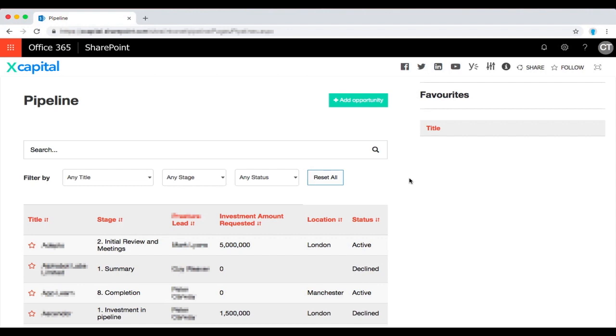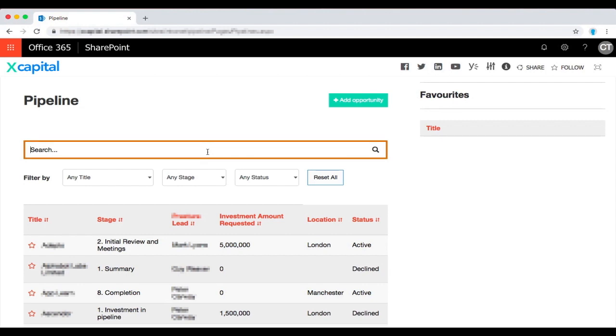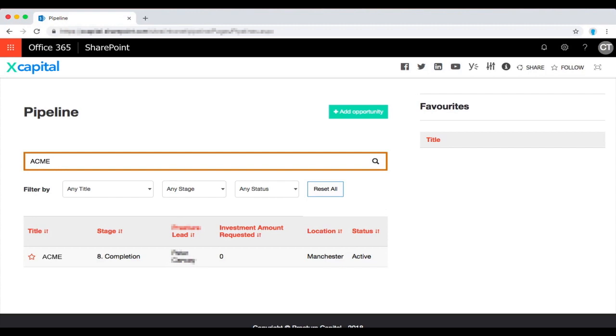So this is the pipeline of opportunities. I can type in here a search for a particular company name, let's say. I'll put in Acme here, and I can click on Acme to see all of the associated information with that particular company and the investment opportunity.